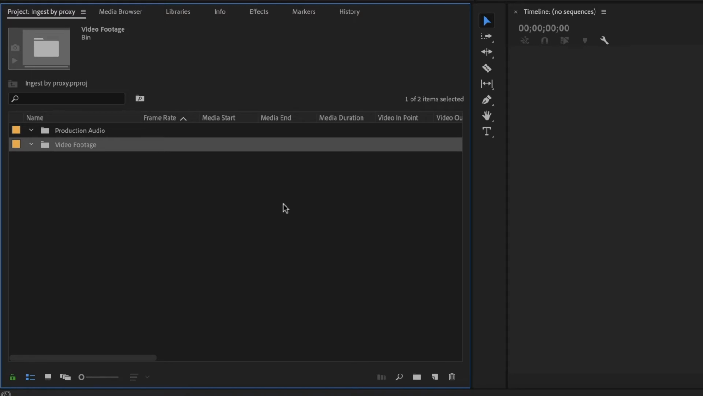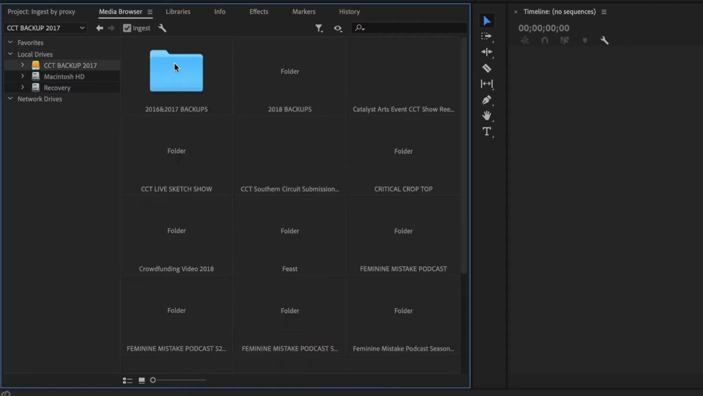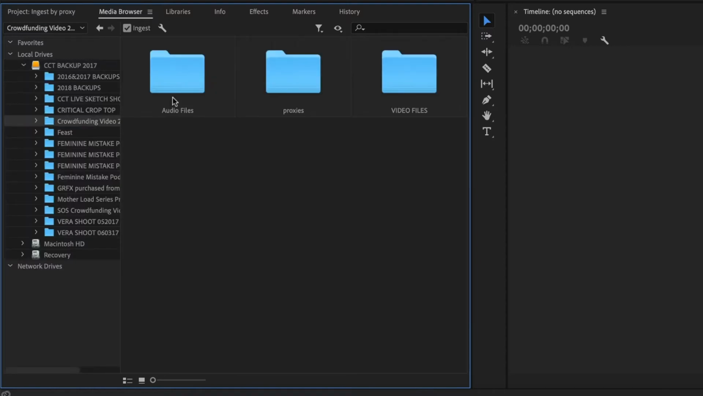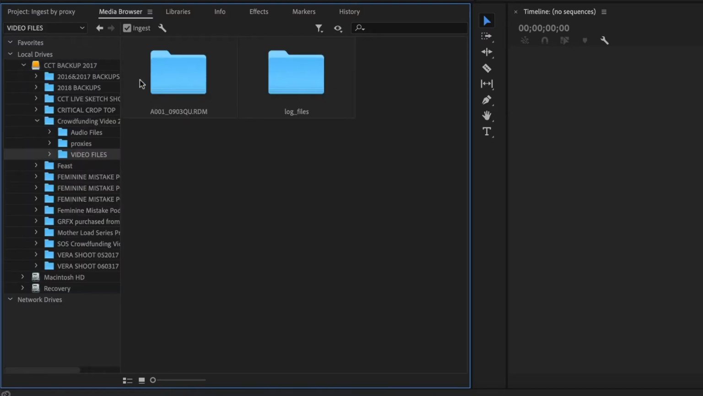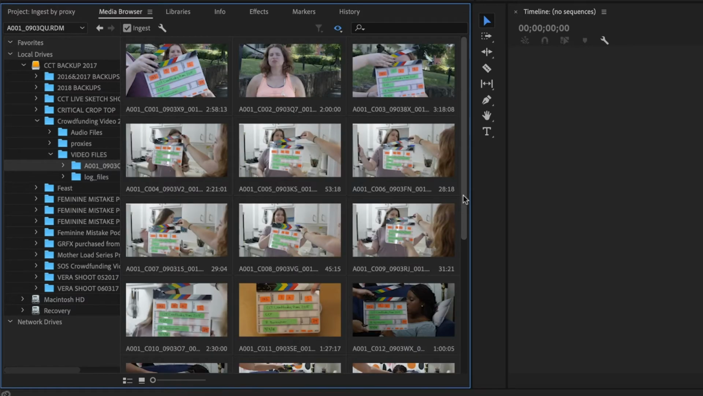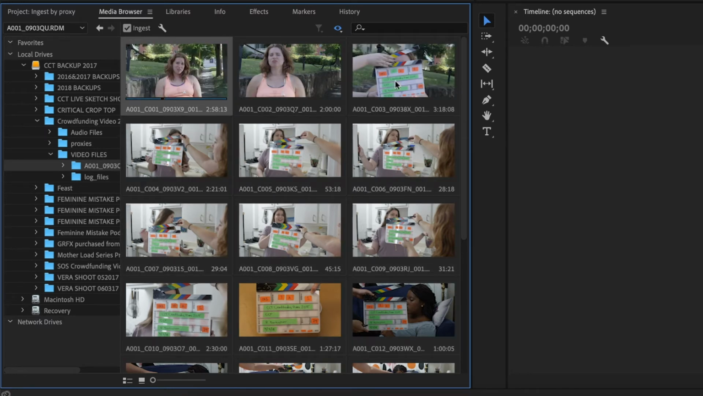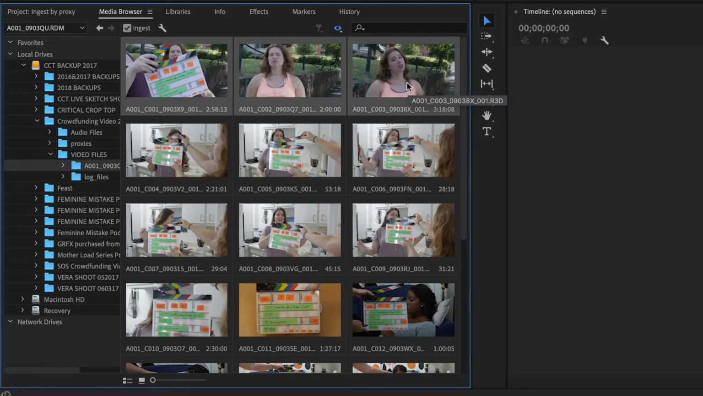Now the difference here is that rather than right-clicking and going to import, in order to do ingest, you really need to go through the media browser. So I'm going to go over to the media browser, and then I'm going to find the files that I want to import. So if we go down here to crowdfunding video, we go to video files, and there is all my stuff. Okay, so what I would ordinarily do is select all of these, and then import. But since I don't want to wait the time to have them all transcode, I'm actually just going to choose like three and then go ahead and hit import.